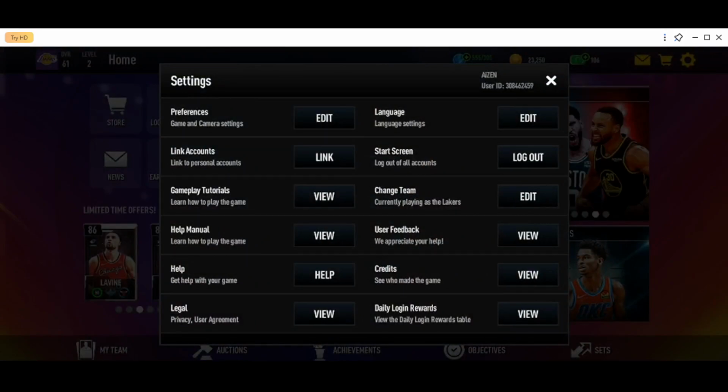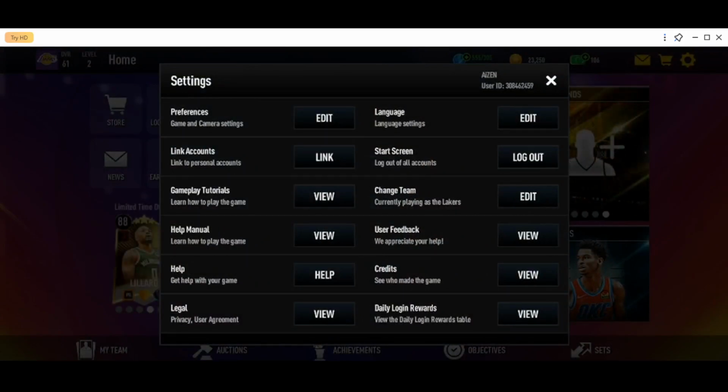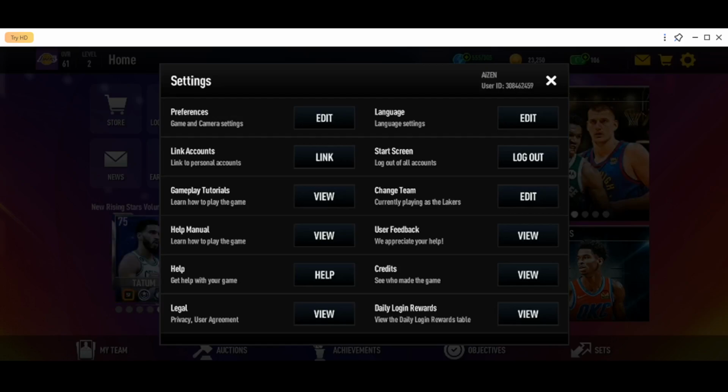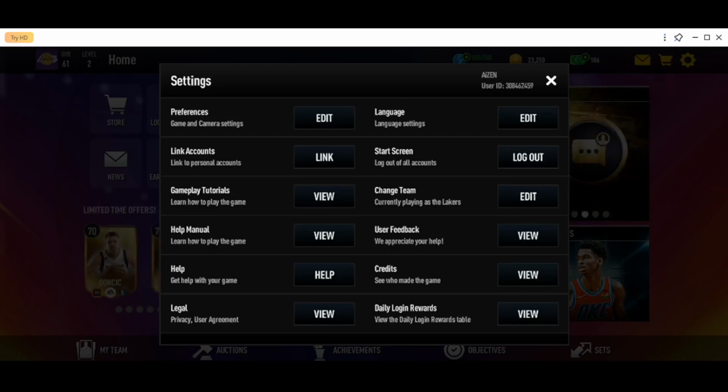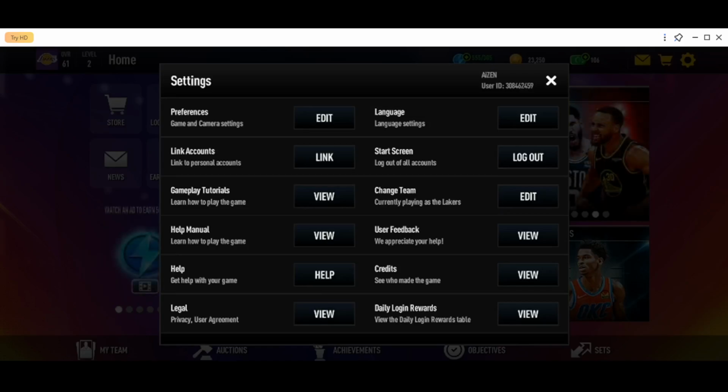So right here, you're going to find preferences, link account, gameplay tutorials, help manual, help, legal, language, start screen, and you're going to find change team. So this option is basically the one that lets you change your team. As you can see guys, under it, we're going to find the name of your team. So for me, I'm currently playing as the Lakers.